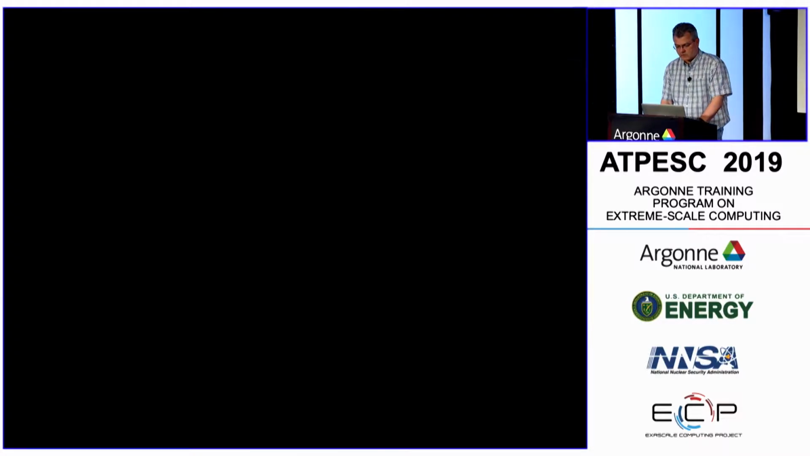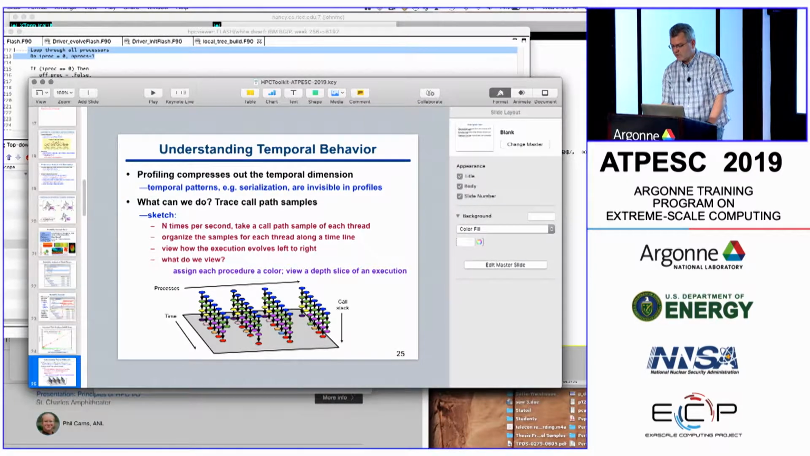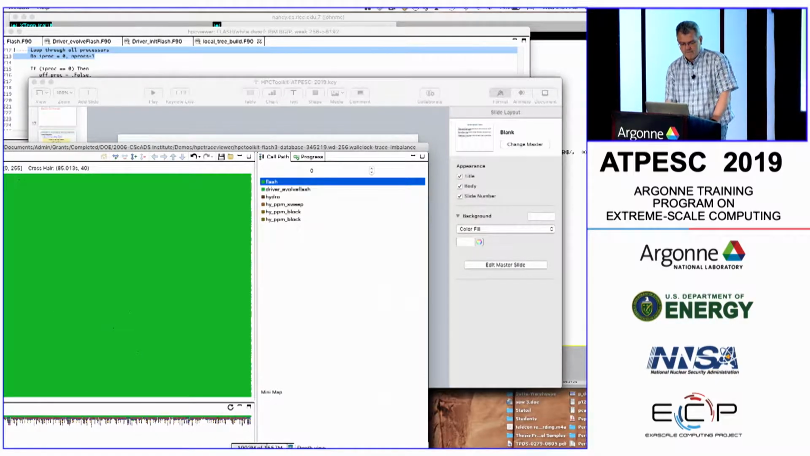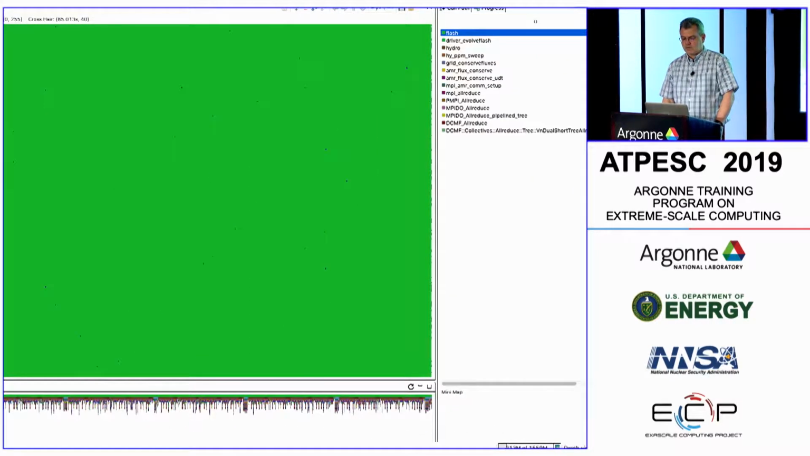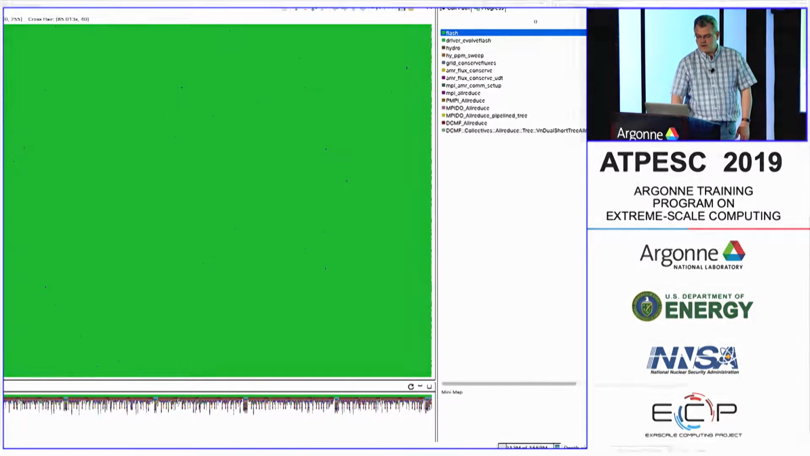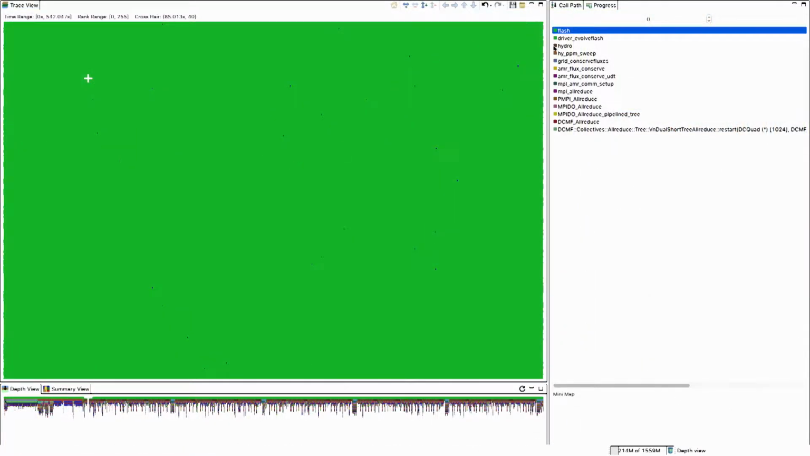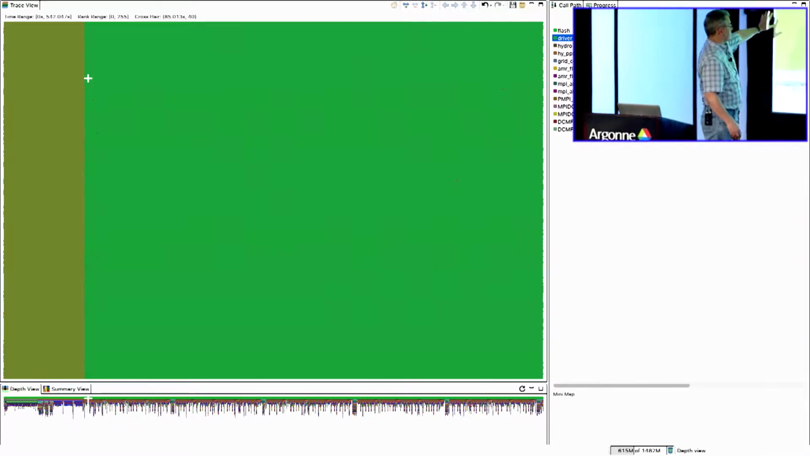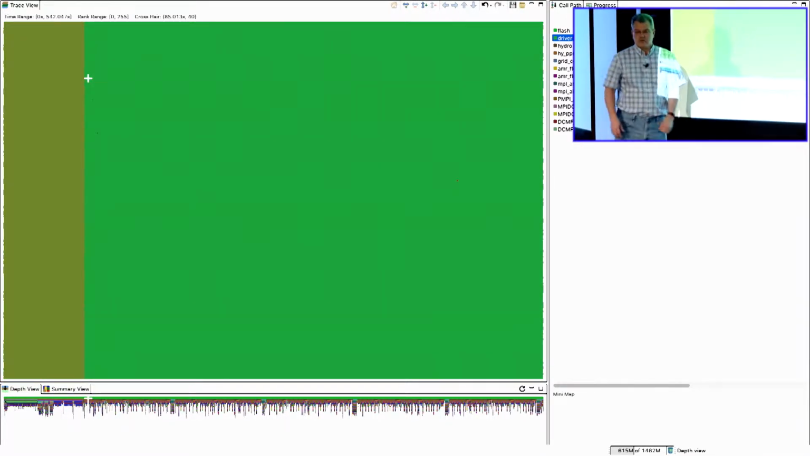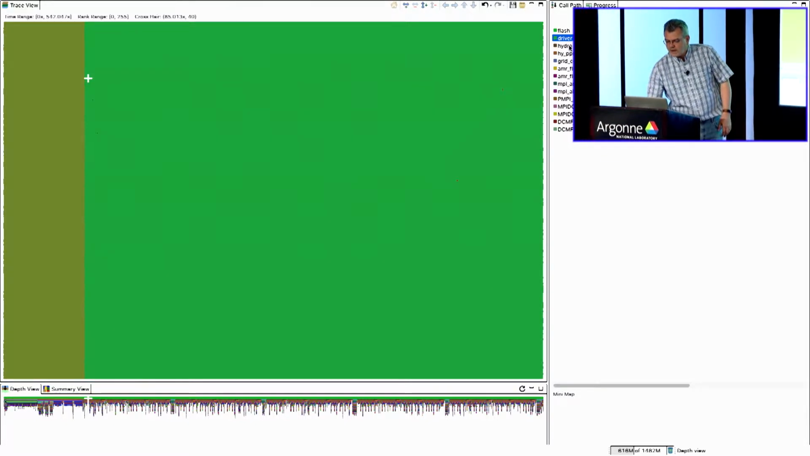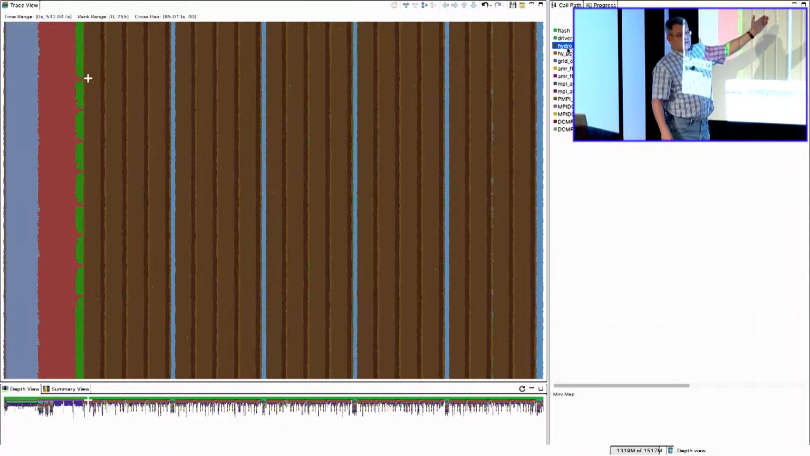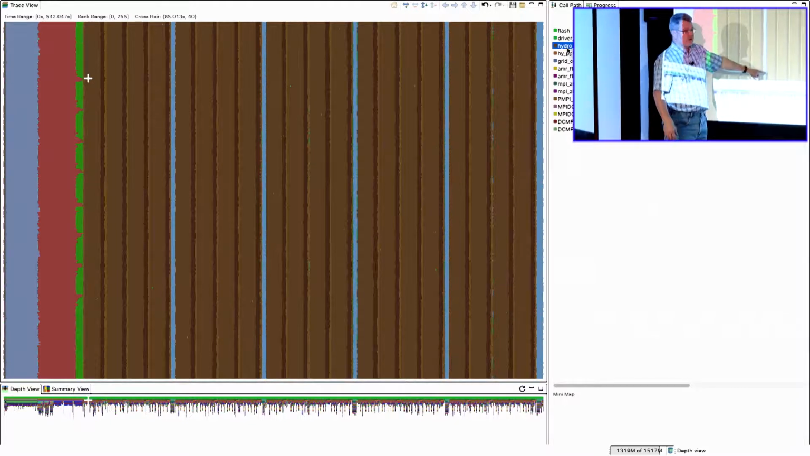Let me show you what this time-centric interface looks like. This is the same code, the Flash code. We're up at the top of the call chain, and it says that everybody is in Flash. If I move down one layer, we see two different colors. This is the initialization phase. This is the solve phase. We move down another layer. Now the iterative behavior starts to appear during the solve phase, and we can see that every few iterations there's something different that happens.